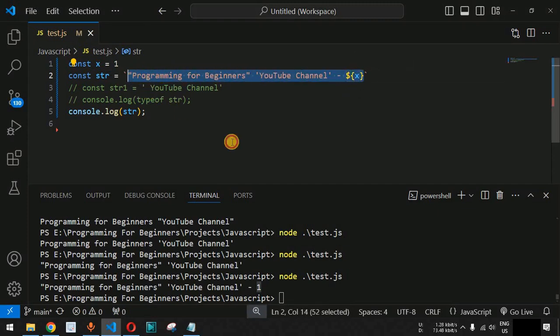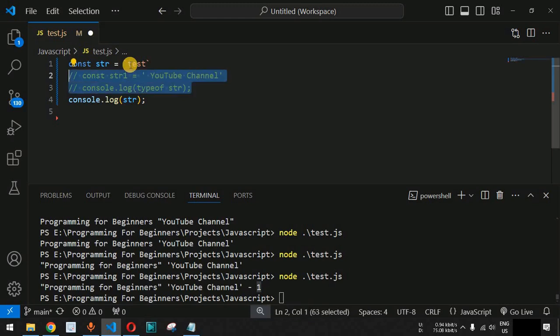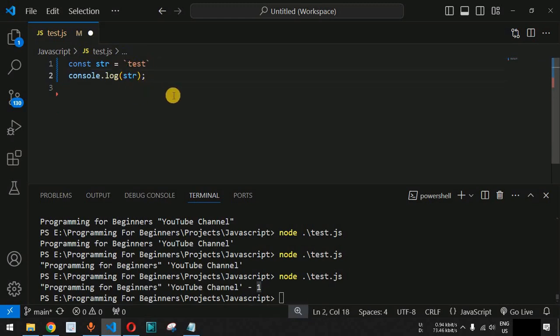So guys, let me just change the string value over here to test in this case. So basically it is having 4 characters over here. I'll also remove this line of code since it is not required for now. So guys, basically we are printing the test string over here. So let me just save this file now and try running this code once again. So as you can see, we are getting the value, that is test.